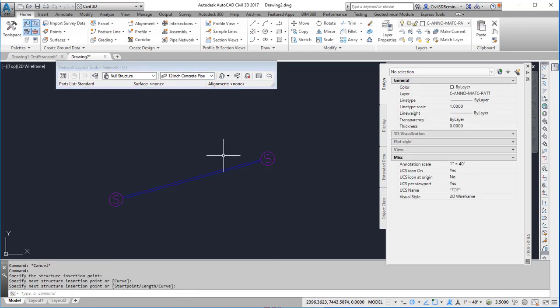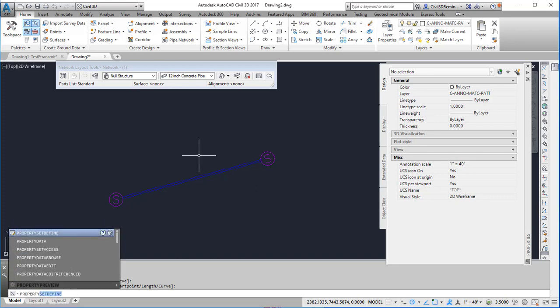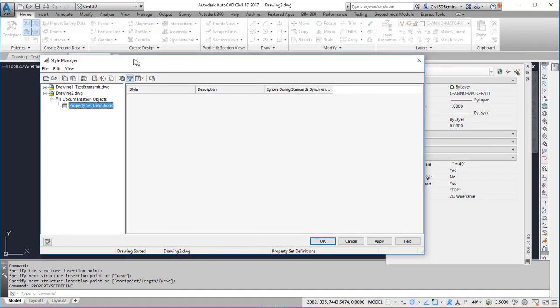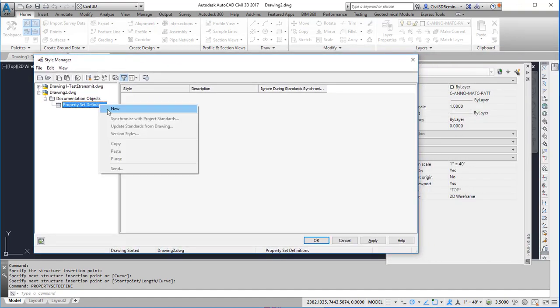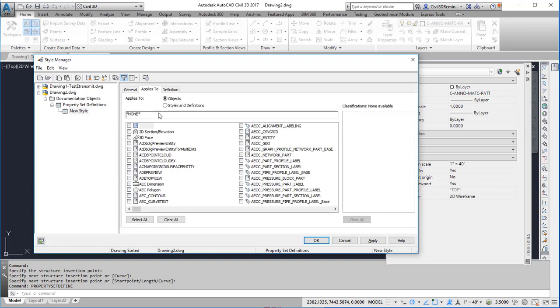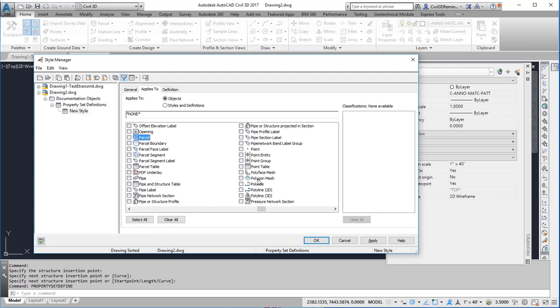And then I'm going to create that same property set. So to start, I just type property set, define at the command line, and press enter. This will bring up the style manager, and then I want to create a new one. So I'm just going to use new style, and the first step is to make sure it says pipes or pipe in the list. So this is going to apply to all pipe objects.